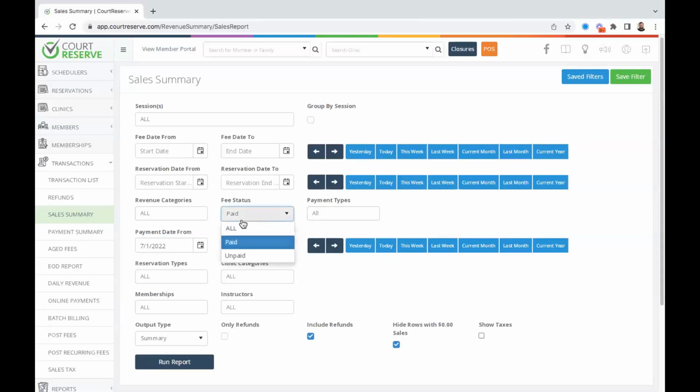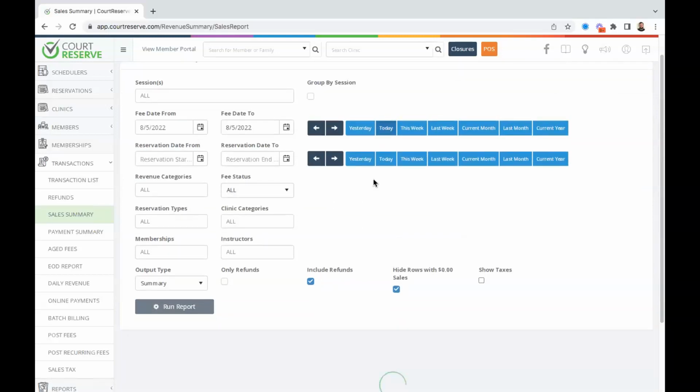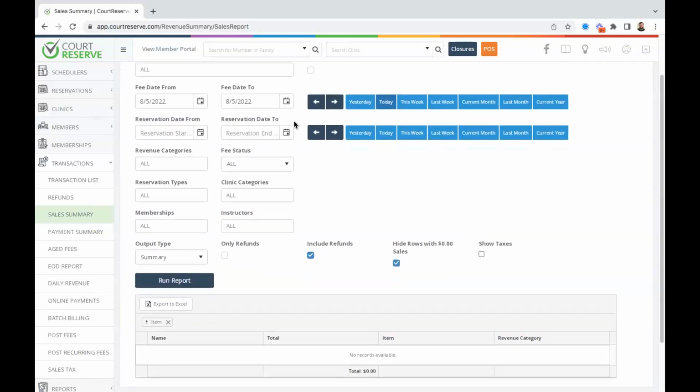So by default, if you've never run the sales summary before, you're probably going to see something like this when you pull it up. You're probably going to see the fee date set to today. The reservation date is going to be blank, and then it's just going to say fee status all. So if I run this report right now, what it's going to show me is all of the fees that were posted today. And that's an important thing to understand: it's not looking primarily at the actual services that were rendered today if I'm filtering by fee date, and it's not looking at payments that came in at all if I'm looking by fee date.